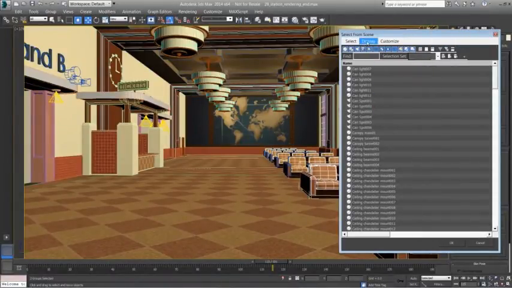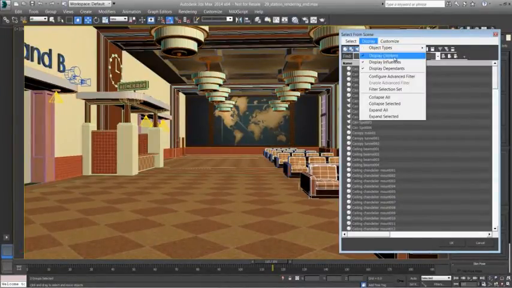We can also display children if there are any. For example, in a rig we might see multiple objects that parent up to one master, and we can display this by clicking on Display and displaying children or influences, for example.